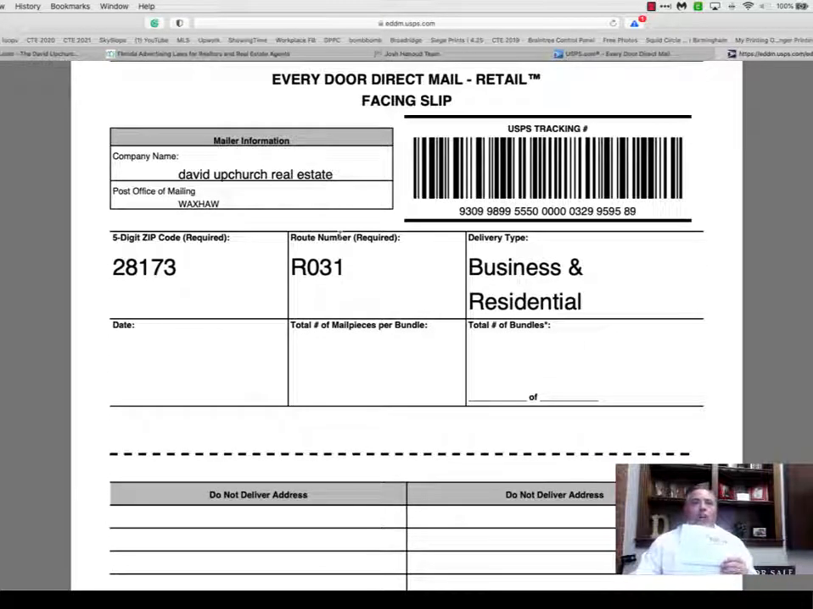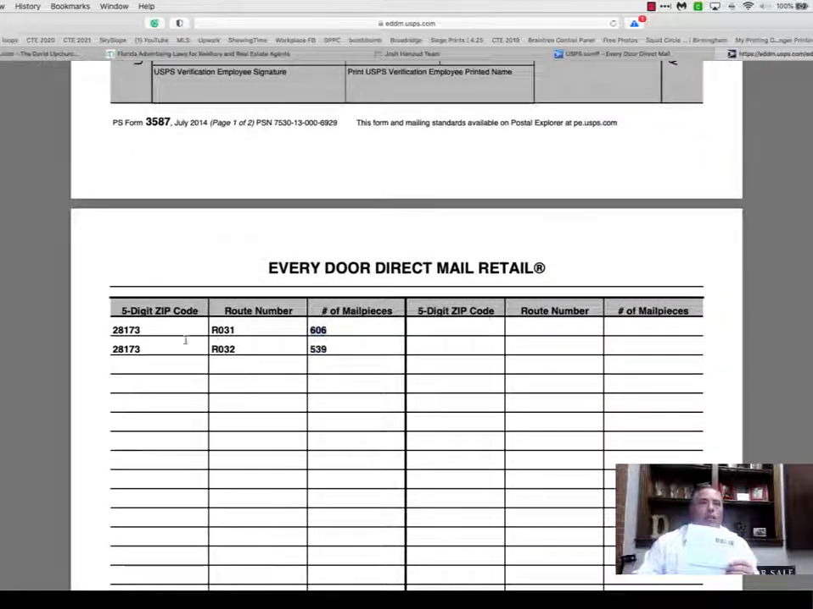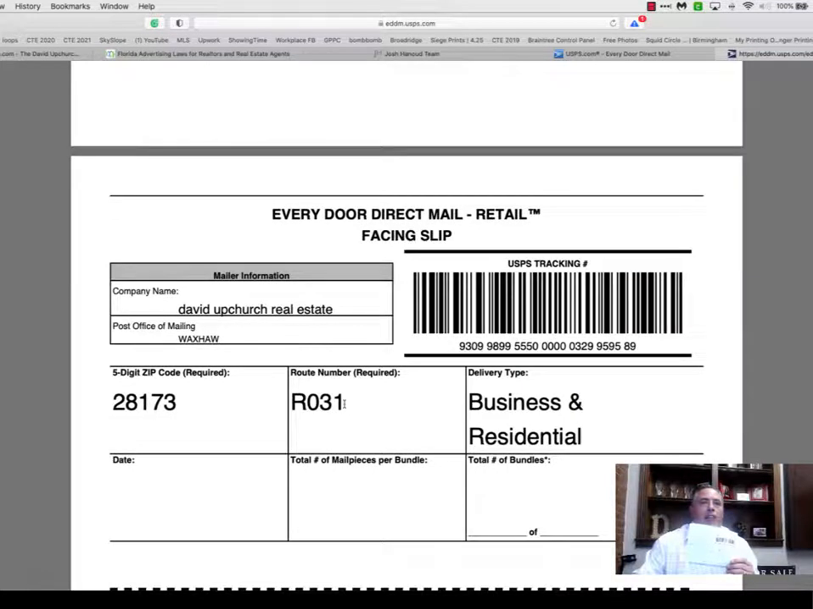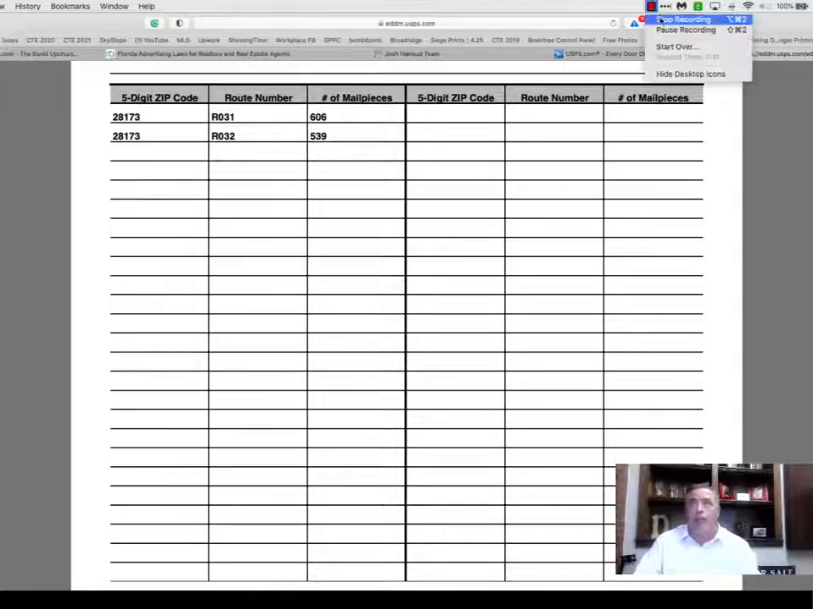So the first thing I do is look and ask how many homes does Route 31 have? I go to Route 31, which is this paper right here, and if there are 601 or 606, I'm going to make 6 more copies of this, so I will have a total of 7 copies. Then on Route 32, I know there's 539, so I'm going to make 5 more copies of this. I'll have a total of 6. Now let me show you what you do after you make those copies.